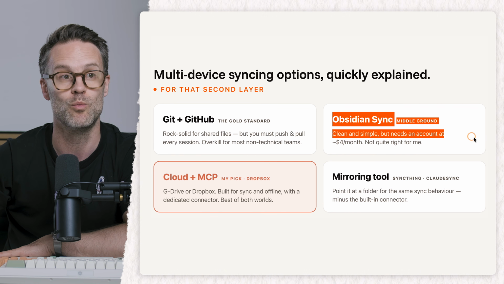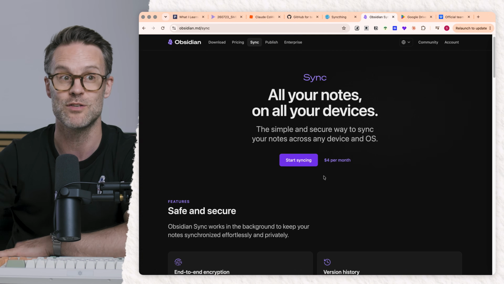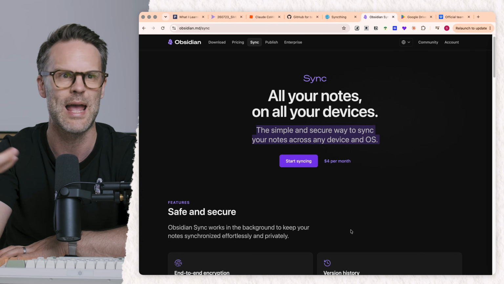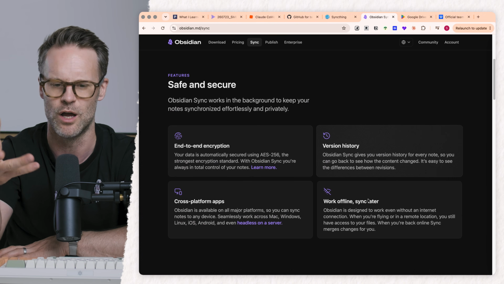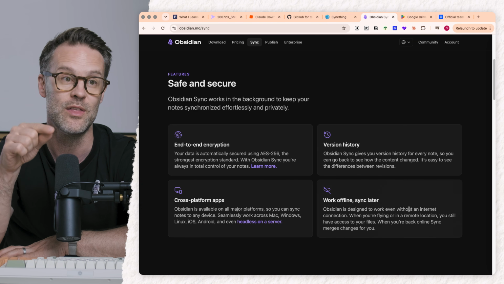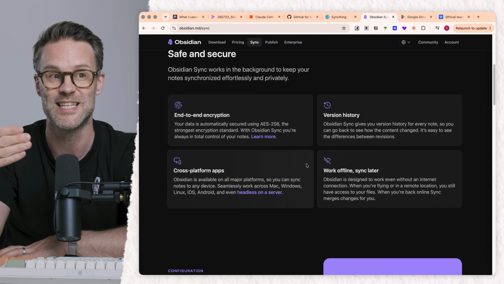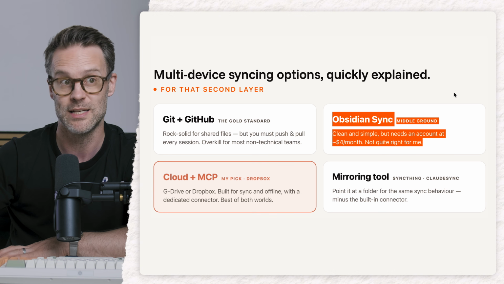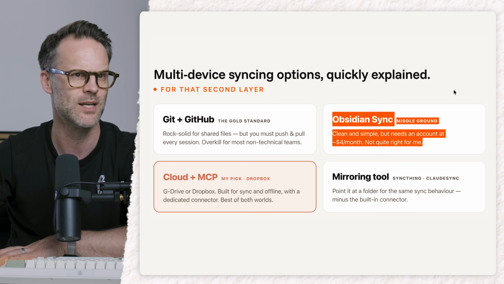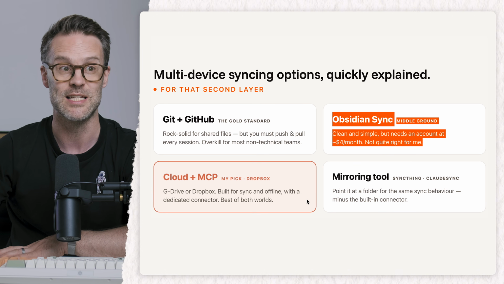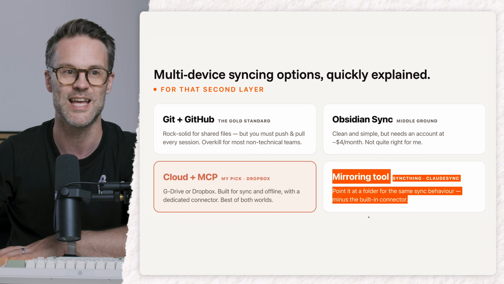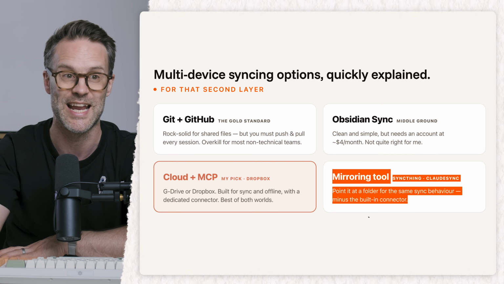Your next option would be Obsidian. Now, this is really clean and simple. Obsidian Sync would allow you to hold MD files in Obsidian and view those, and then you can use the subscription to Obsidian Sync, which then syncs your Obsidian across devices. I've looked into this, and it's great if you use Obsidian, and you could consider it, but it is $4 a month. Then you've got things like mirroring tools like Syncthing and Claude Sync.